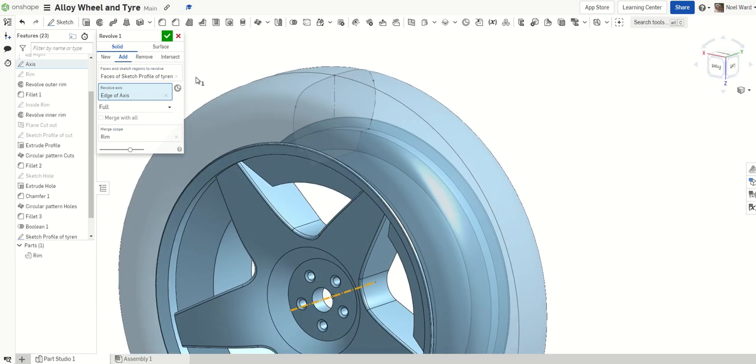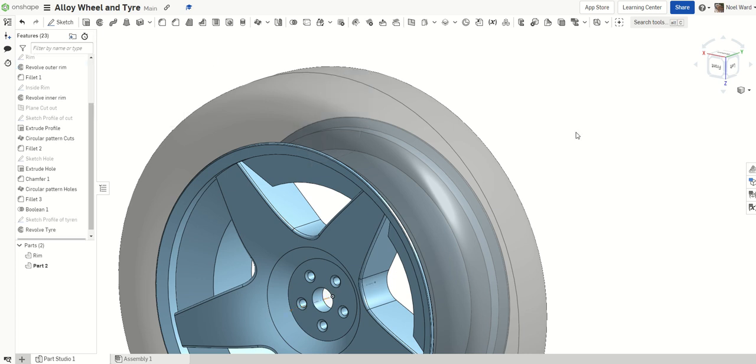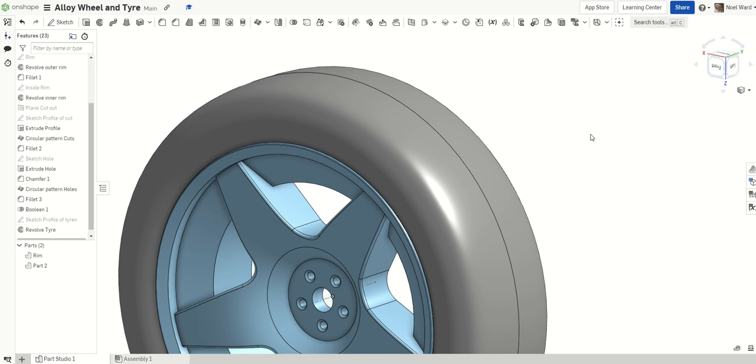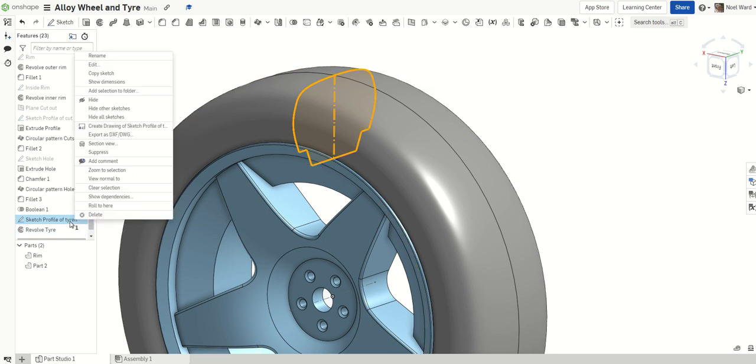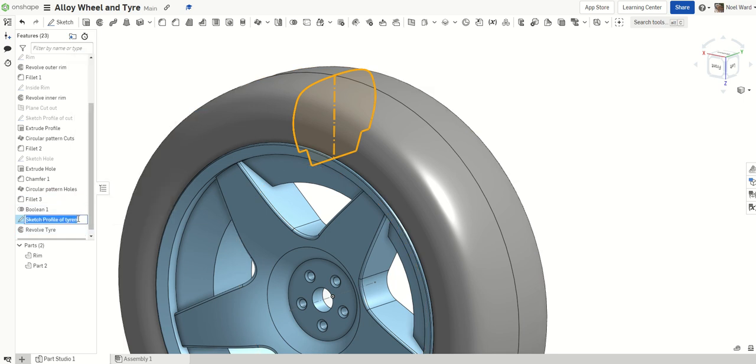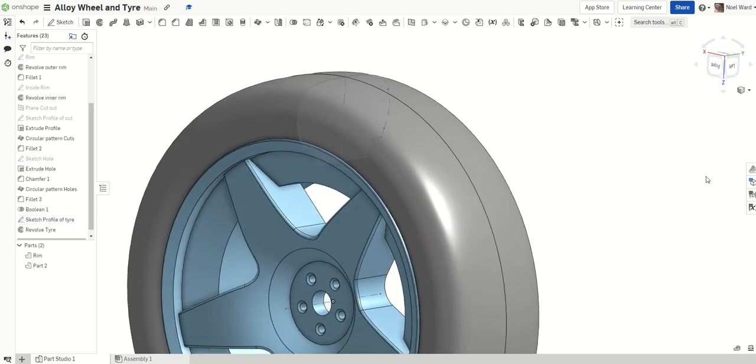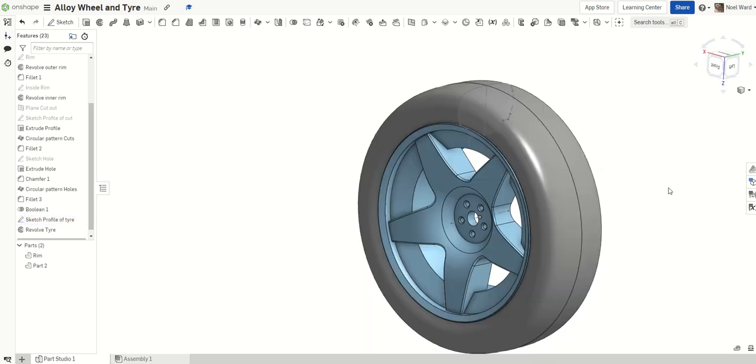So I don't want it to merge with this here, so I'm going to hit new, and you see the colours changed here as well too, which is a nice wee feature in this. So I just revolve tyre. I think that's okay. So now we have, see, I spelled something wrong here. Rename that. Add in an extra letter. So now I've got a tyre.